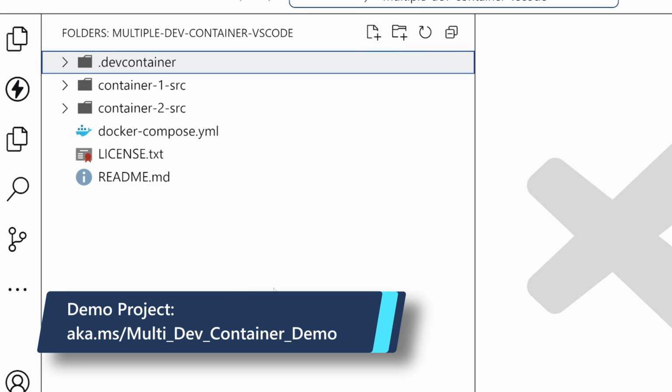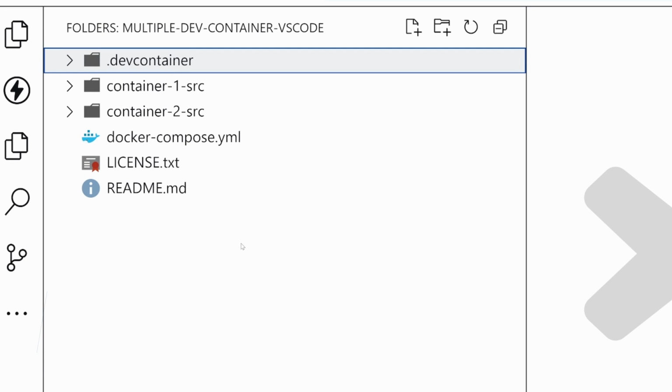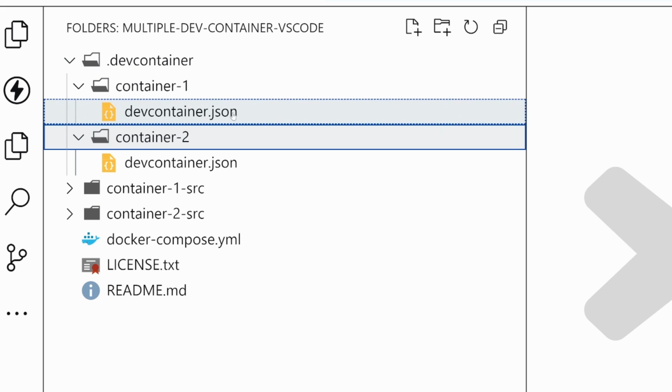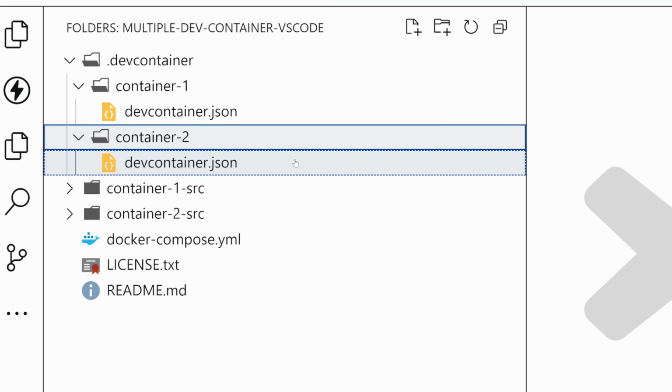Let's start off by going over the structure of this project. At the root level, we have the devcontainer folder. Inside here, we've got two folders: container-1 and container-2. Each one of them contains a devcontainer.json file, which is the configuration file that VS Code will use to set up our dev containers for us.